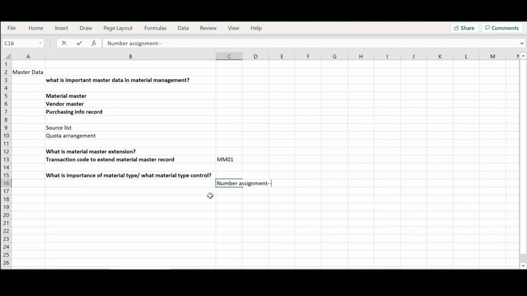Serial number which can be assigned to particular ROH or finished good material. So what are the types of number assigned used? Internal and external. What is internal? What is external?